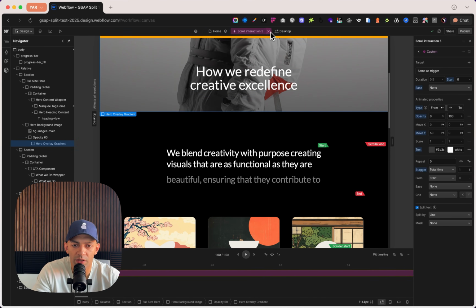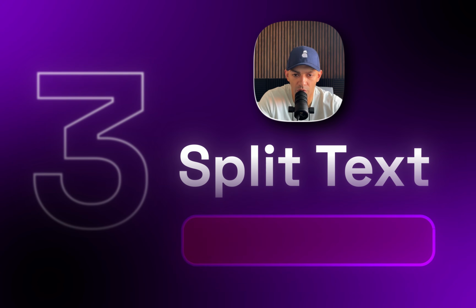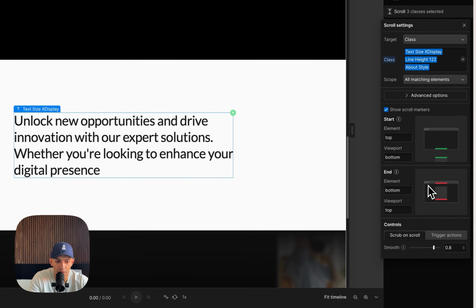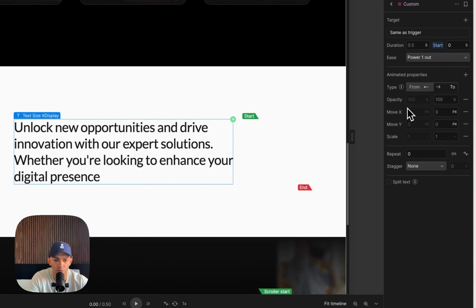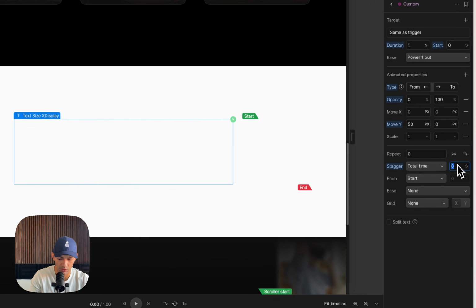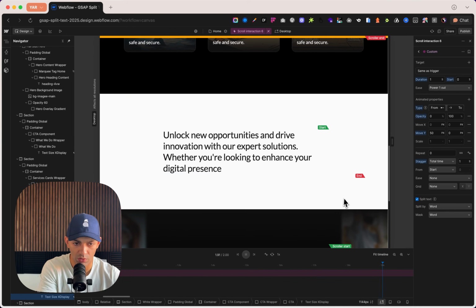So let's see the next type of animation, which is basically I want it to just appear, like on the onload, but when I scroll to the section. Again, this will be very simple, but we're going to use trigger action this time instead of scroll and scrub. We're going to do the same thing. We're going to give it a duration of 1 second, and from 0 to 100, and then from 50 to 0, a stagger of 1 second, split text by word, and we're going to mask it. And if we preview the animation, it's smooth.